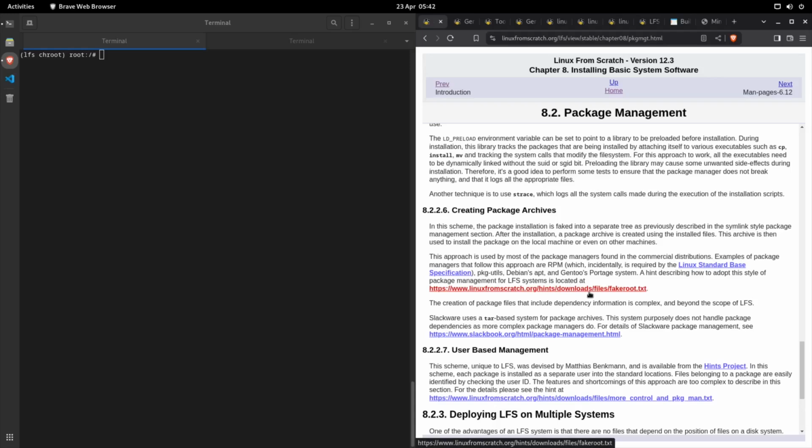Yeah, so Arch Linux also uses fakeroot, when I've built the odd package for Arch Linux. Creating package files that include dependency information is complex and beyond the scope of LFS. Yeah, it's its own thing, really.